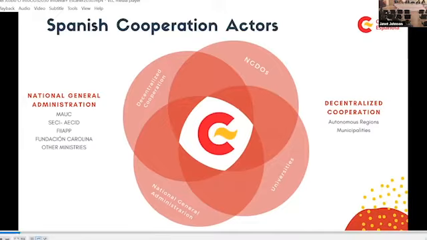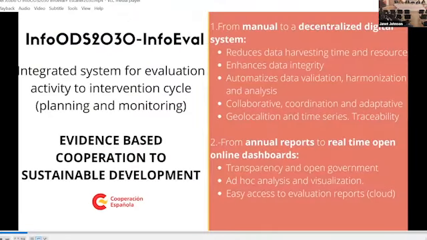We can go forward. So our Division of Evaluation works on coordination, on knowing how the system of evaluation of the international cooperation of Spain is working. And also we develop synthesis and strategic evaluations. If we can pause, please. The Director General for Development Policies undertook the task of setting an integrated online data system for evaluation activity and for all the cycle of an intervention, also for planning and for monitoring. But today I will focus on evaluation.